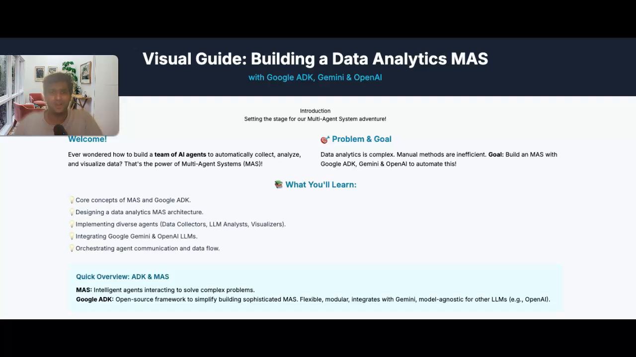Data analytics can be complex, involving many steps from gathering raw data to generating meaningful reports. Now, doing this manually or with monolithic scripts can be inefficient and hard to scale. But what if we could delegate these tasks to intelligent, autonomous agents? In this tutorial, I'll show you exactly how to build such a system. We'll leverage the strengths of Google's Gemini models and OpenAI's powerful models, all orchestrated by the Google ADK.